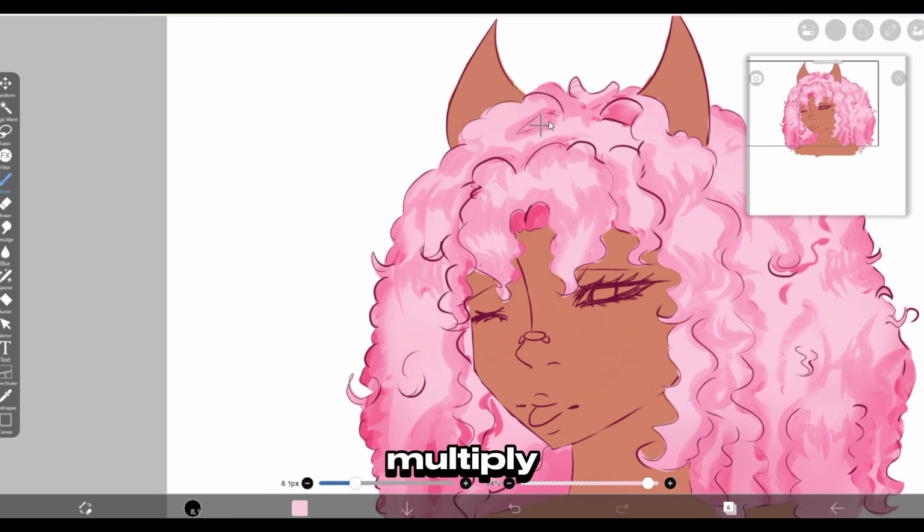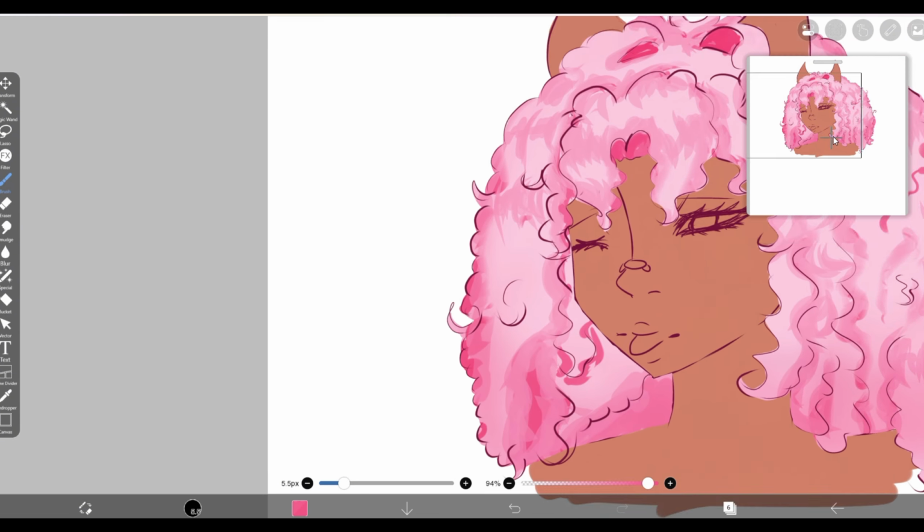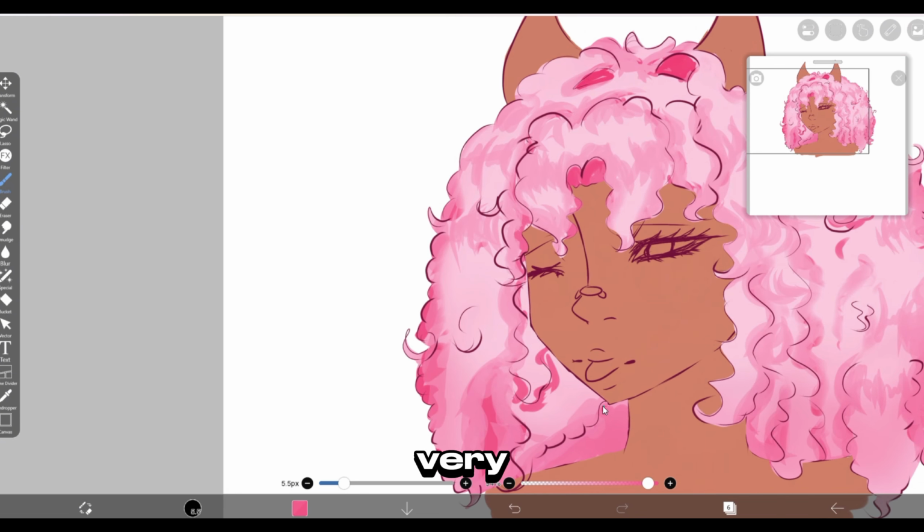Because this is on multiply, I was wondering why it looks so bright. I'm like, why is the color so bright? And I'm like, oh yeah. I'm a very interesting human being.